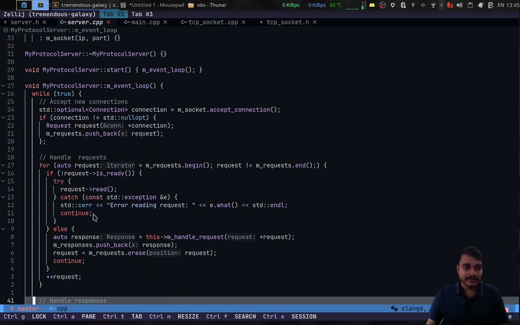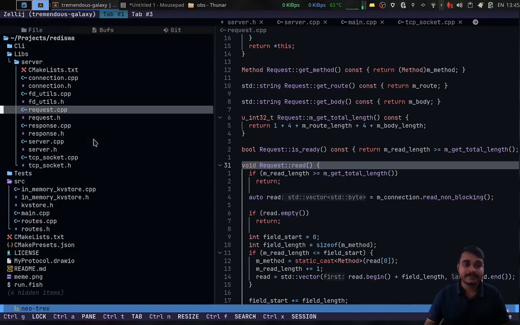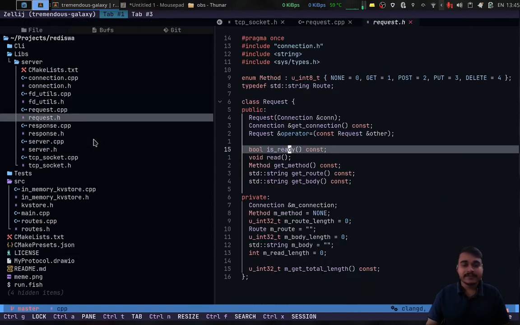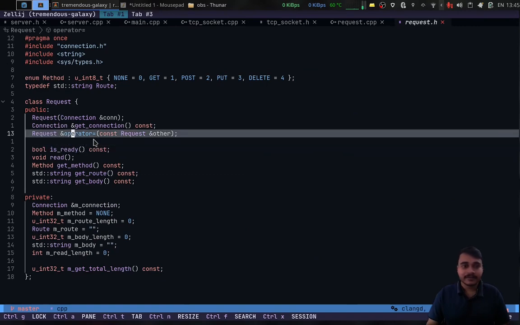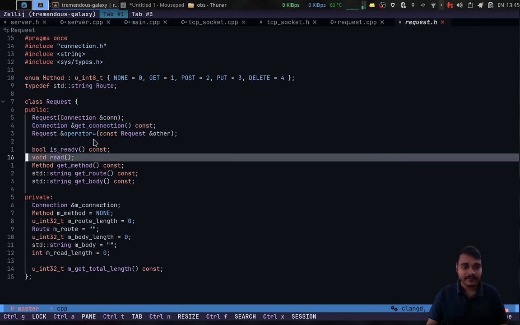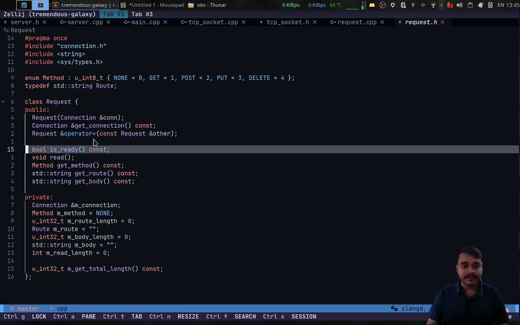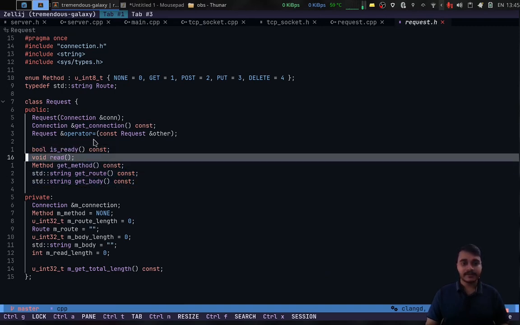Now let's check this read function. What does this read function do? Where is it, first of all? The read function is in the request class. This is the request class, and this request class has these few functions. Read, is ready, and a few of the getters.